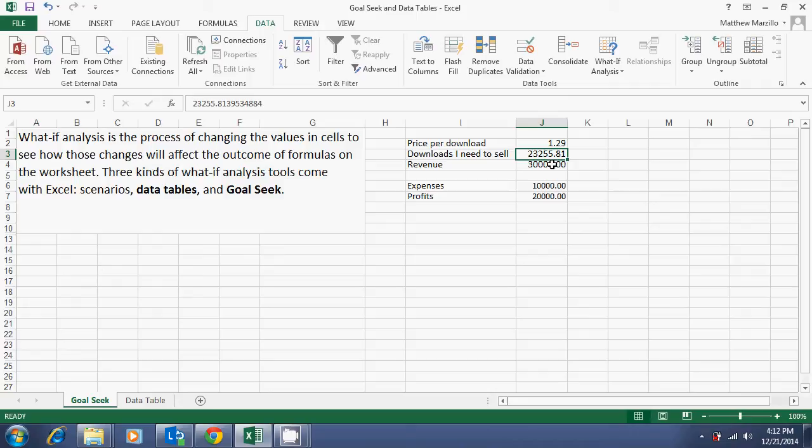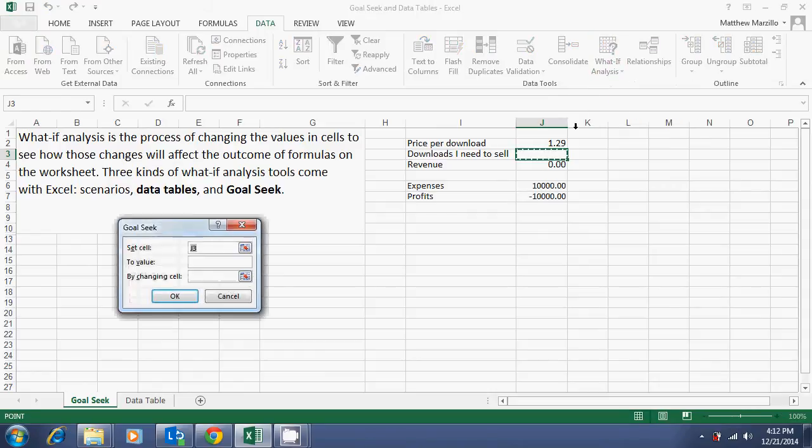Okay, that's good information. But let's say we're shooting for the moon. We want to try to get $100,000 of revenue. Let's go back up and give it one more shot. What-If Analysis, Goal Seek. Again, the set cell is the cell that contains the formula, so that's J4, that's where the formula sits. We're looking to get to 100,000. No, one more zero. Okay. And then we're going to put that answer in cell J3.